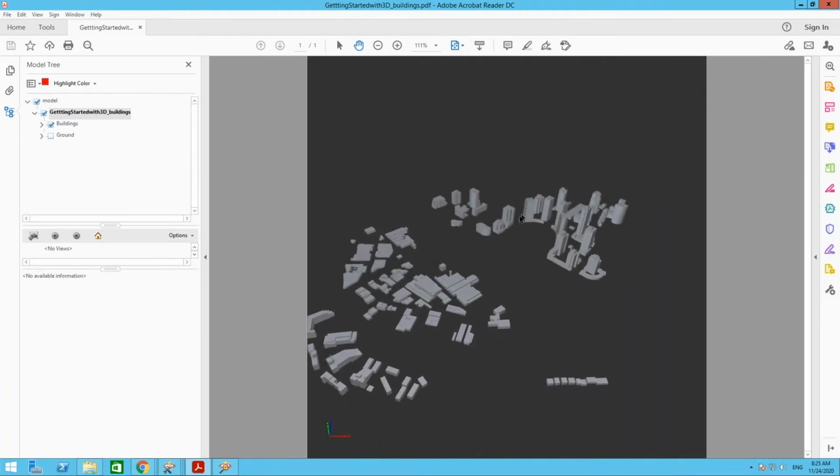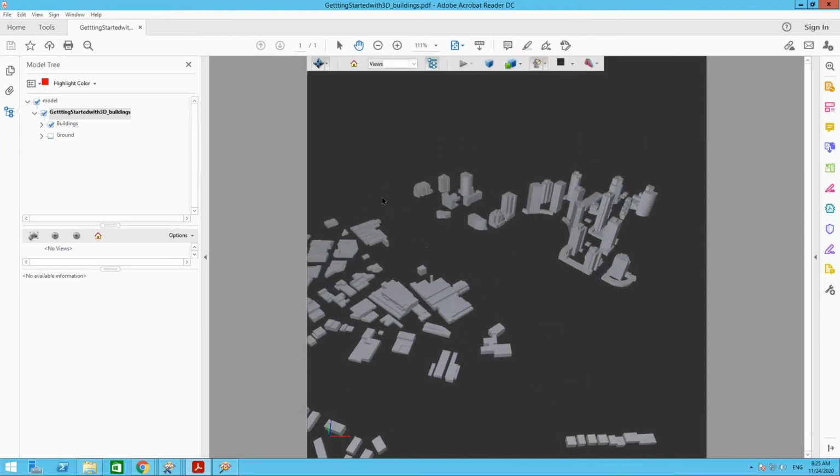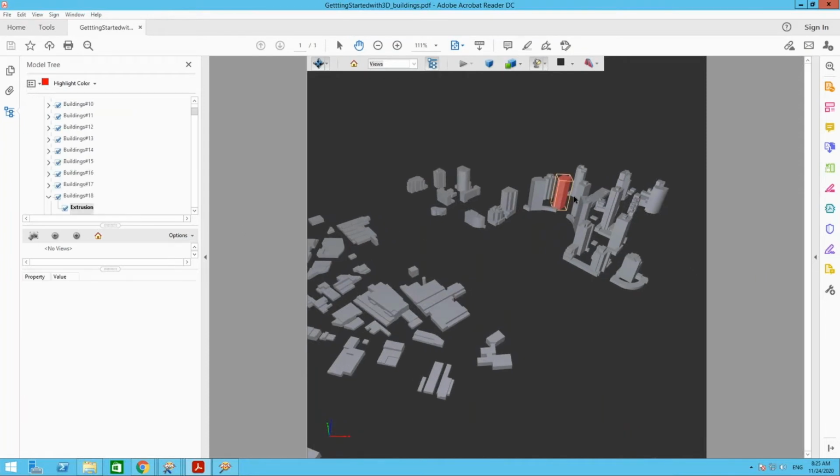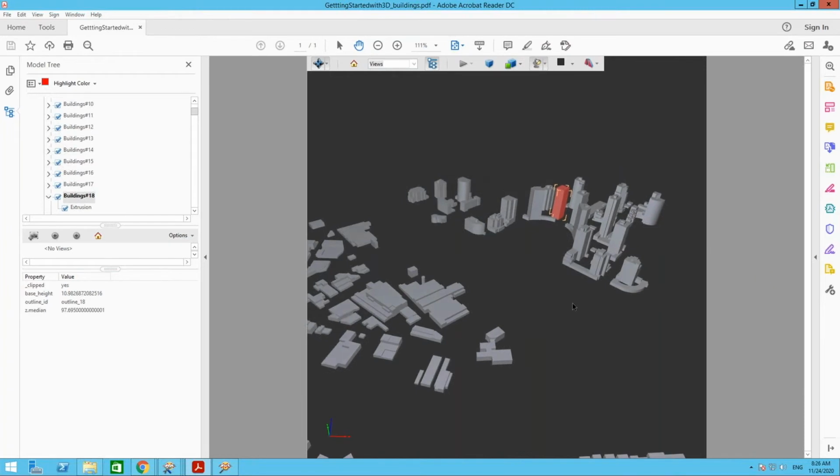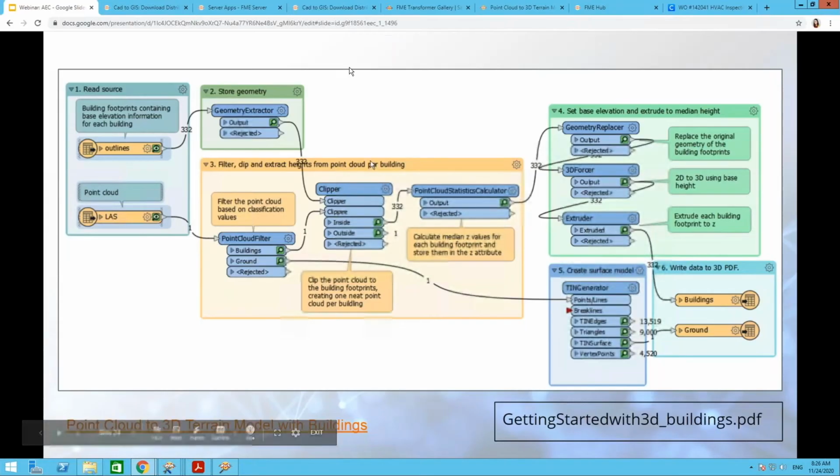Vancouver is pretty flat, so it's a little less exciting, and it is split by the Fraser River there, which is why it's flat. I want to show you that in the 3D PDF, it is interactive, and it keeps all the attribution information as well. So I've selected building number 18, and I have my base height, outline ID, and the median height. So this is kind of fun. I'm going to head back into our slides here.